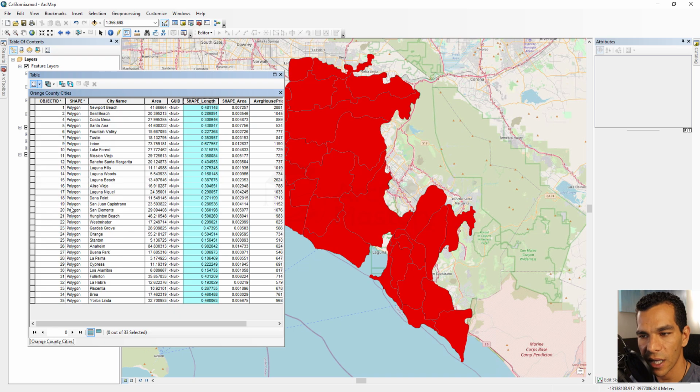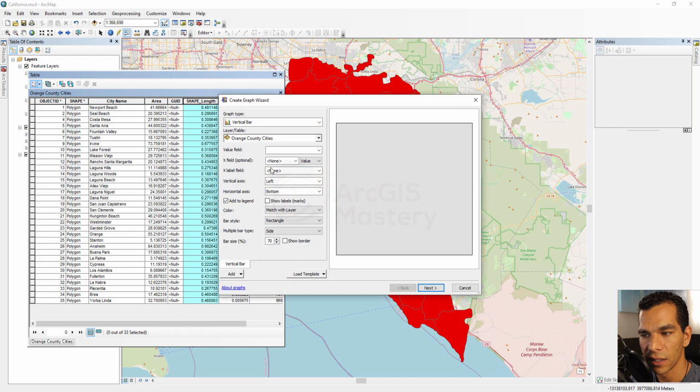Here you can create a graph out of this data right here, and we are going to create a separate video for how to create a graph from the data right here.